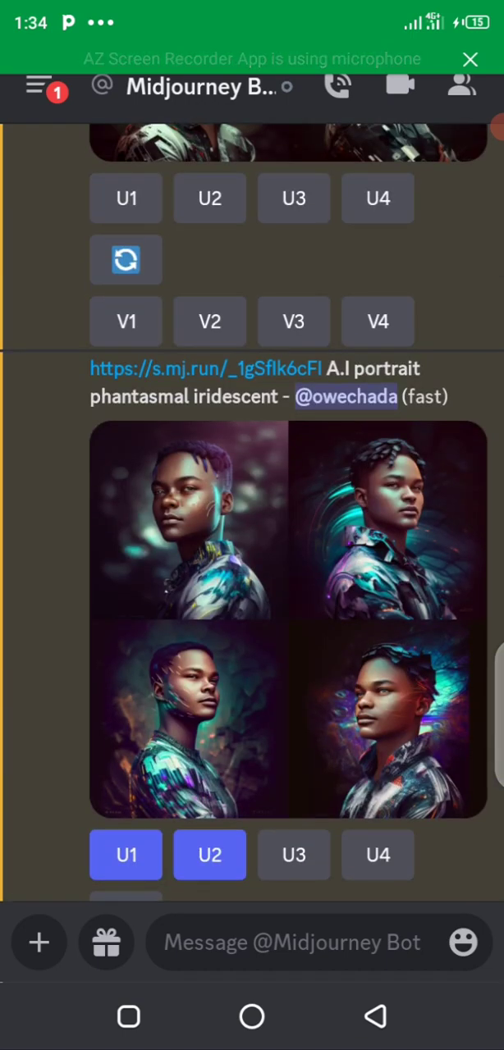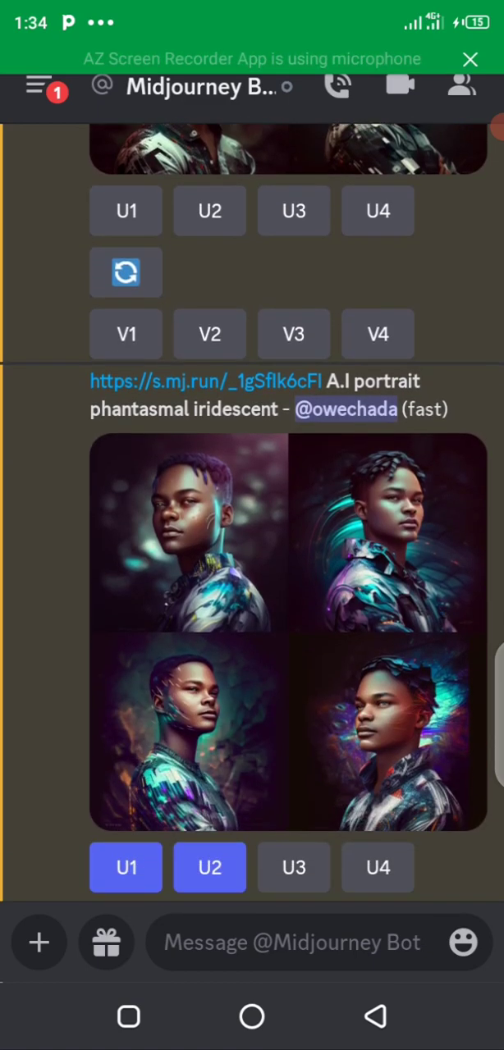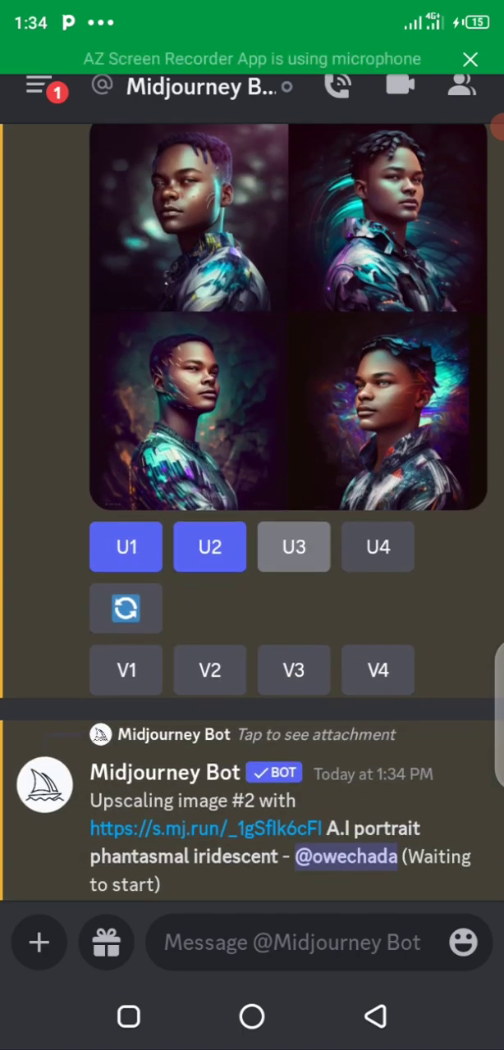From custom images, you create images by uploading the images to Midjourney, then copy the link and paste it in the /imagine prompt. Now specify what you want to do with these images. Next I'm going to show you how you can combine two different images.